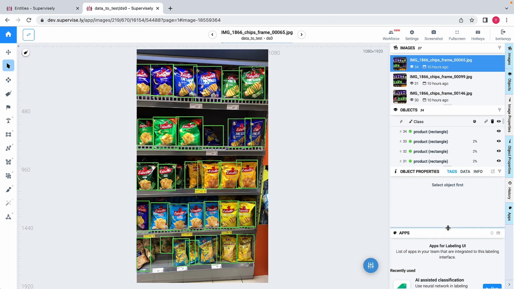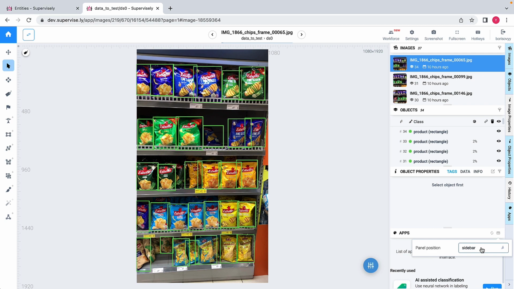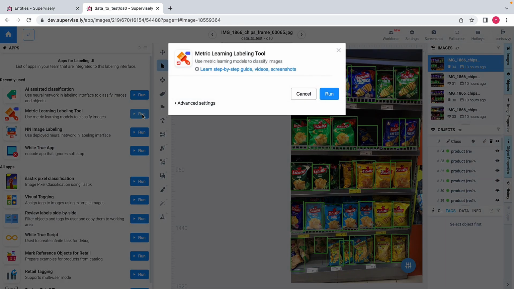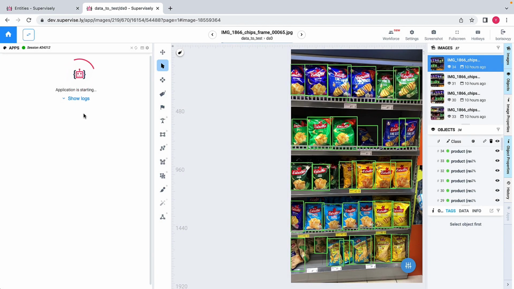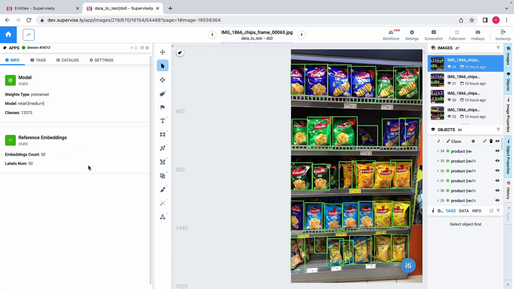We will rely on a specific app to achieve this customization, to perform this labeling. So let me probably put this app tab on the left first, and I will run a metric learning labeling tool app. So let me run that app. The app is started, and it asks me to connect to a metric learning module. I deployed those models previously, so I connect to this model, and so we connected to the metric learning module, and we also have to connect to the app that stores all the embeddings, all the feature vectors of our catalog, and I will connect to this app as well.